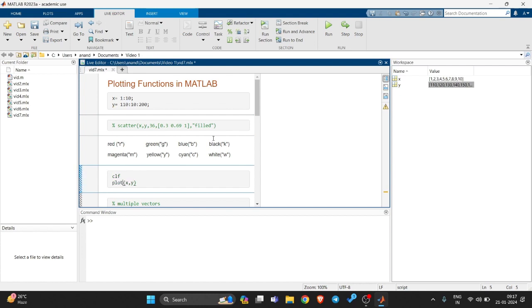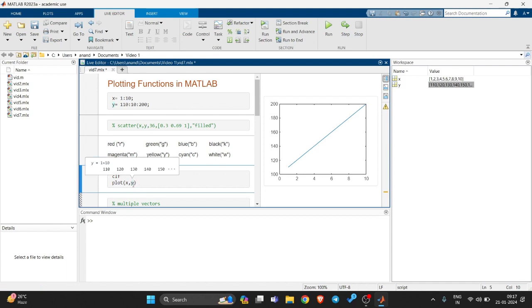So this is the syntax of the plot function. This gives us a line graph or a curve which corresponds to the data points we have plotted here. Now you can experiment. We can also add annotations to the plot function here.